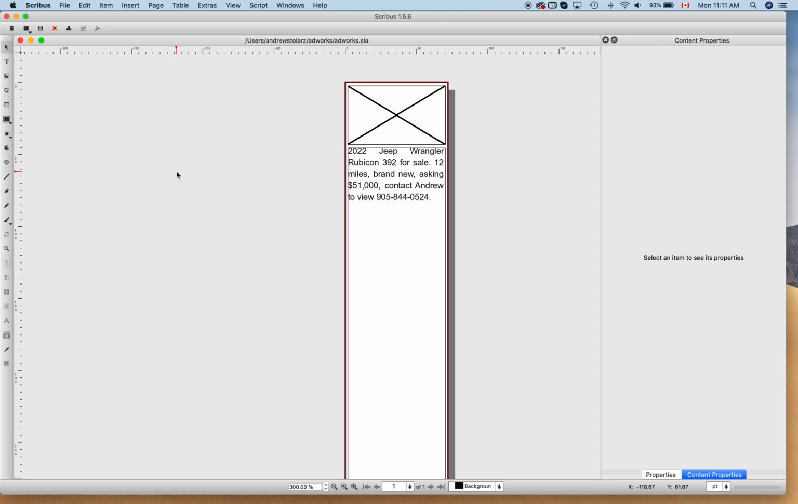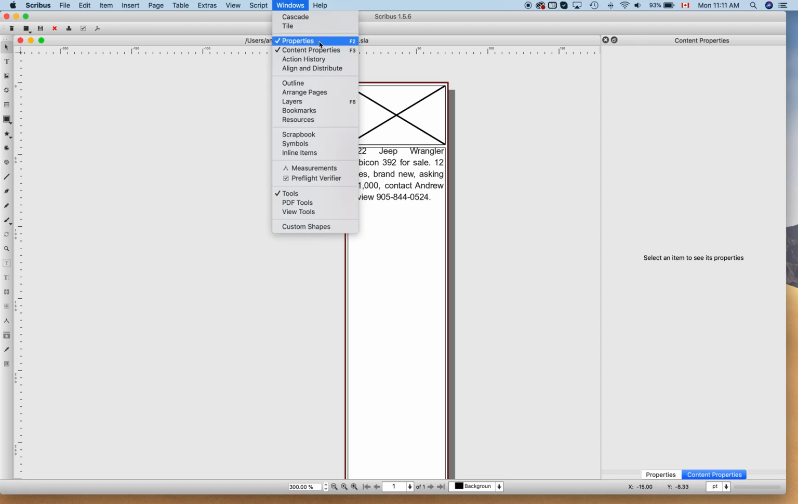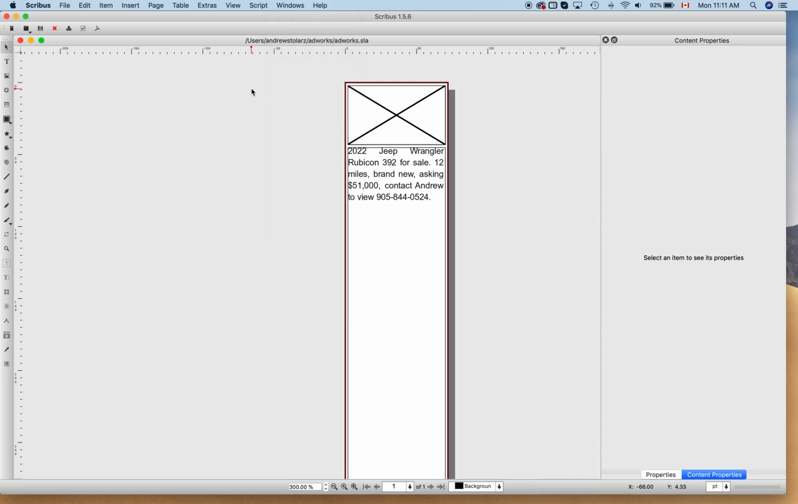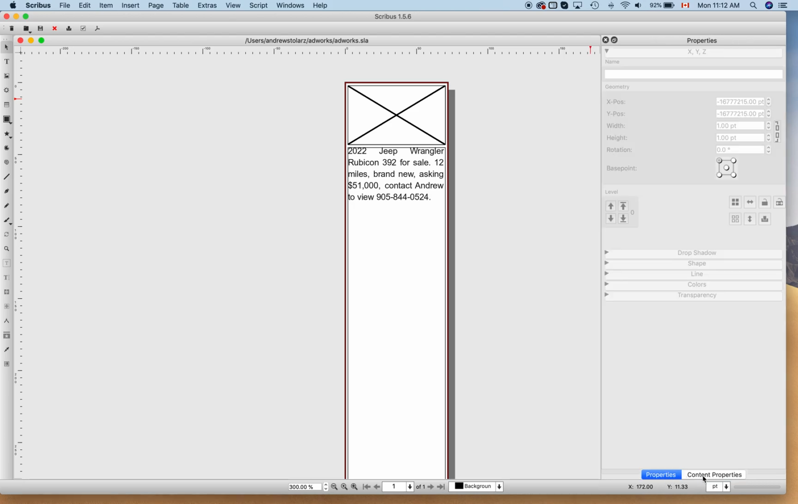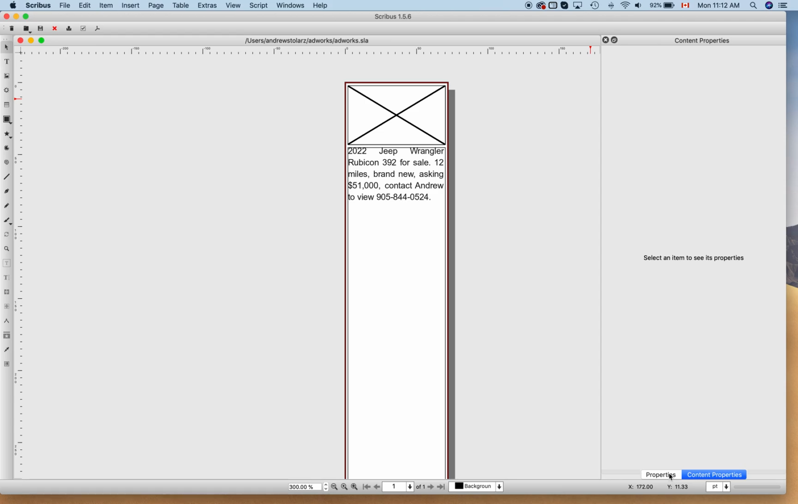Now, one of the first things you want to do is make sure that your properties and content properties panes are open. And if they're not, you can go and select them to enable them. Once they are enabled, you will see the content properties box along with the properties shown on your screen like this. Now, one of the first things you want to do is make sure you have your pointer tool selected.